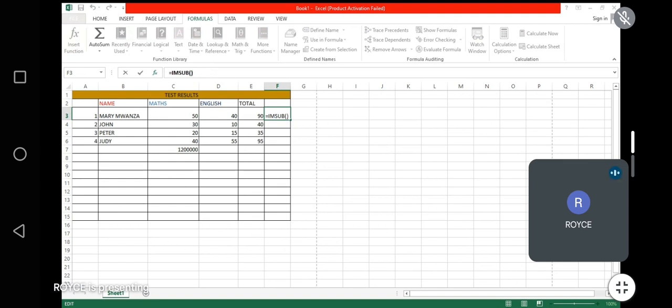Under the function arguments for IMSUB, we have number 1. Under number 1, you're going to put C3. And then under number 2, you're going to put D3. We're going to put D3 and then click OK. And we shall get the results like that.